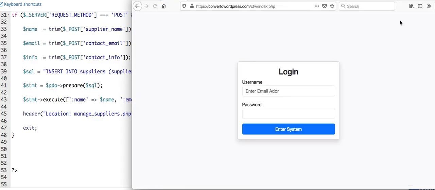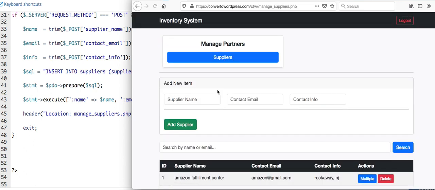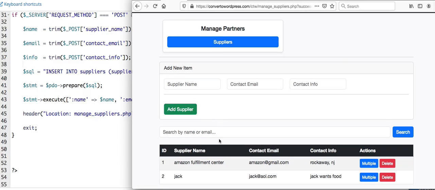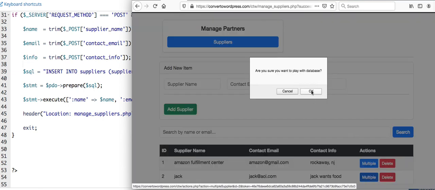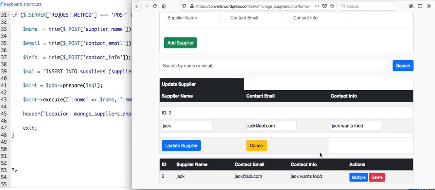First of all, let's get out of here completely. Let's start from scratch. Let's go to suppliers. We're going to do the old Jack. And when you do these kinds of things, make sure that you're getting the right thing. Boom. Look at this. It added it. You see it? Jack, and OAL. Jack wants food. And if I went here, it should be able to go around and grab it. And boom, there you go.